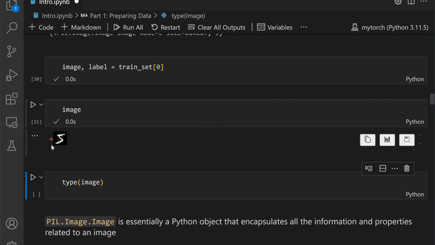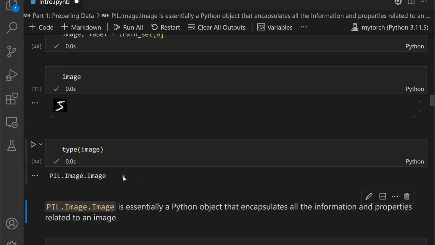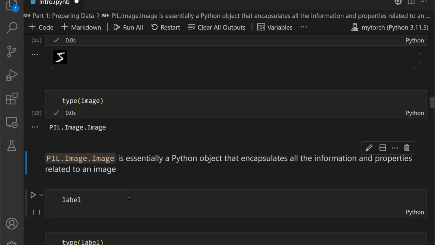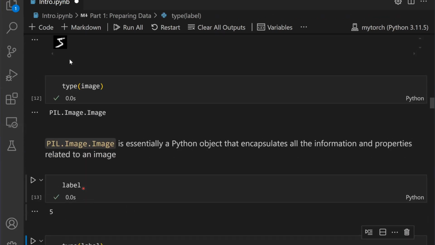Of course, computers don't know exactly what this represents. They just look at this as a 28 by 28 array. This is the type of it because it's an image. But if I look at the label, you can see that now the label is 5. So we have this image here and we have this label, and we want to train a neural network model that we can fit these images to and get these labels from the model.